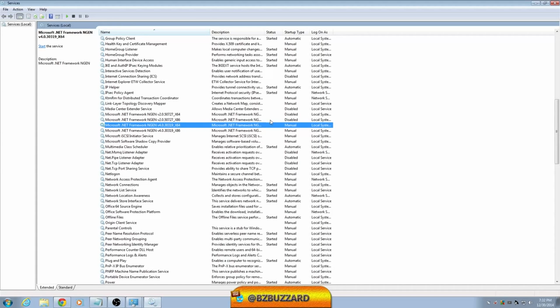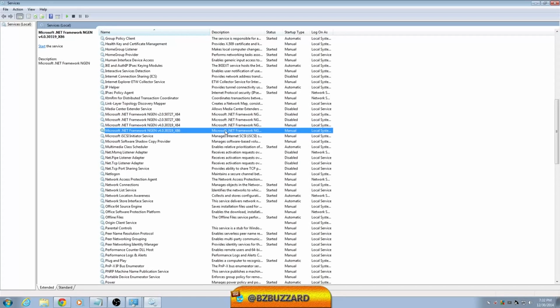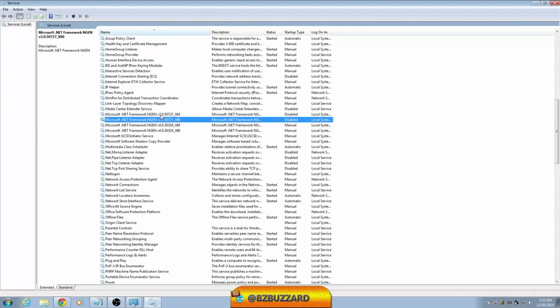These two were set to disabled automatically. I have no idea why, but I set these to manual. I think these are disabled because, if you see, these are version 2s. So I think that's like a backup or something in case these fail. These come on. I don't know. I have no idea.